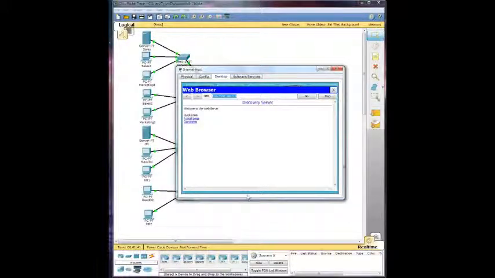And then we're going to try 192.168.10.2. And it can access that as well. And the last one we need to check is the HR server, 192.168.40.2. And it can access all three.